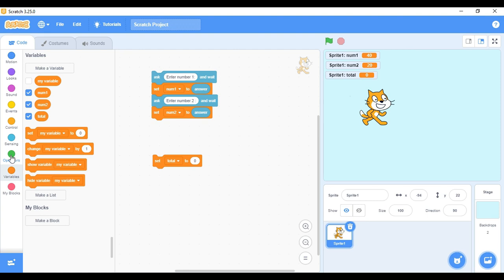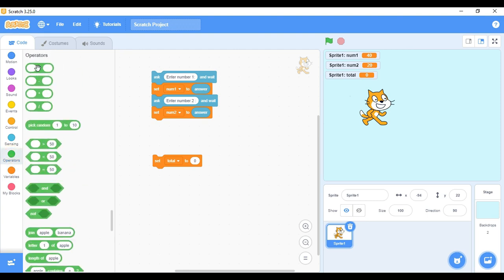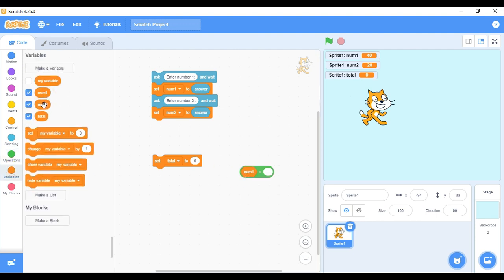For that I am using the operators block here, and I am getting this block, and I am going to put the variable names into these circles, num1 plus num2, and I am going to drag this into this circle. So here the total value is set to the addition of num1 and num2. Let's just click on this. If our code works well, the value of total should be 60. So just click on this one. Here you can see the number change into 60 from 0.